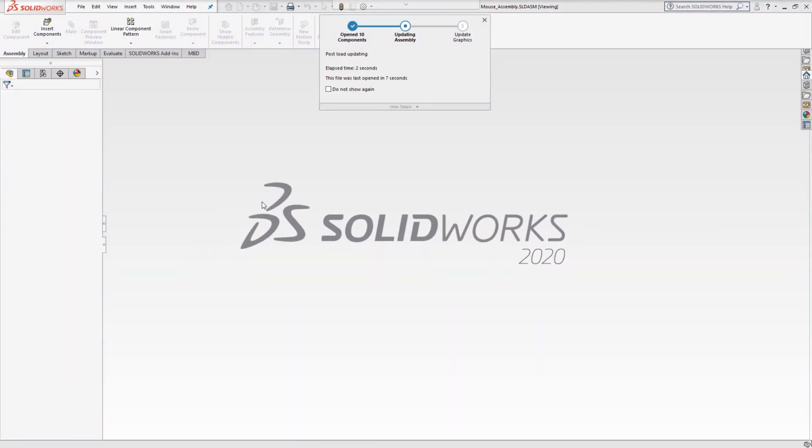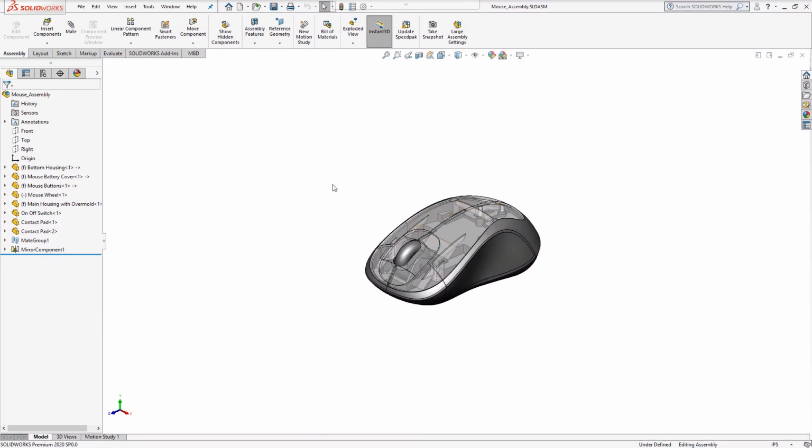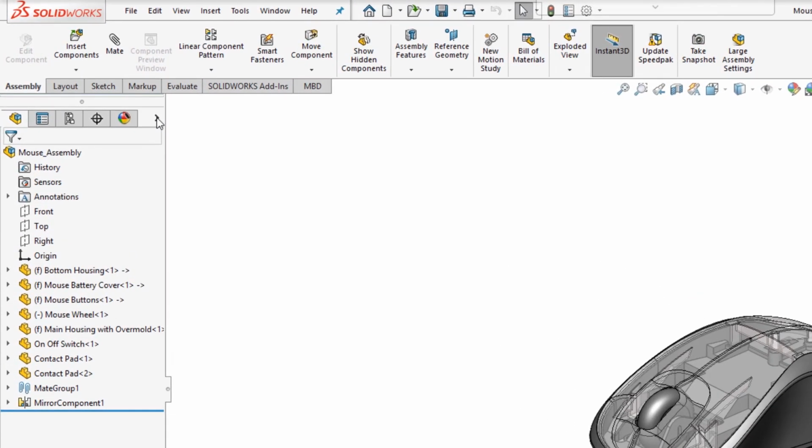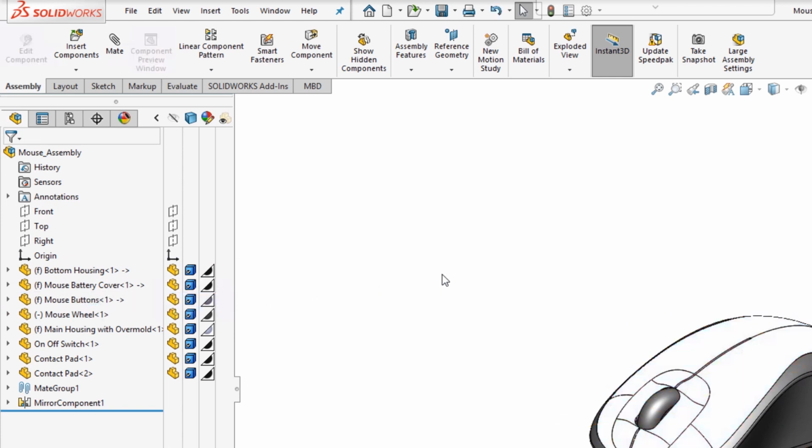When we first open the mouse assembly, we can see that the buttons have been made transparent, allowing us to see internally. This transparency can be quickly toggled on or off by using this arrow in the Feature Manager, which gives us information on each part's visibility, display style, appearance, and transparency. And we can select the icon beside the mouse buttons to make it opaque.